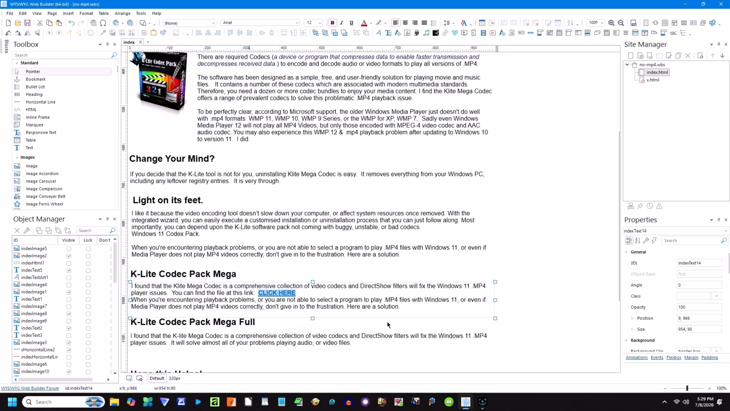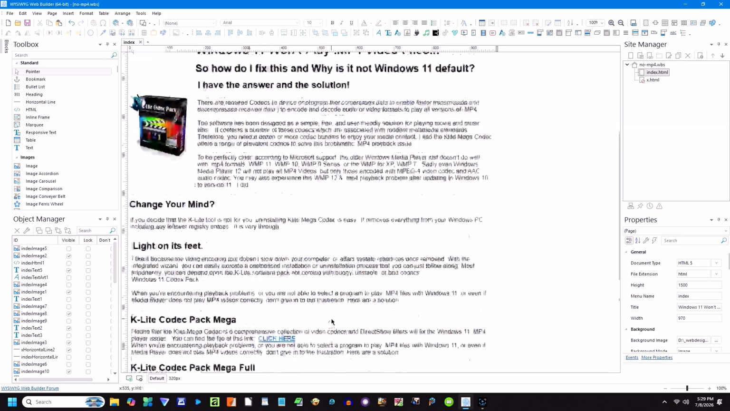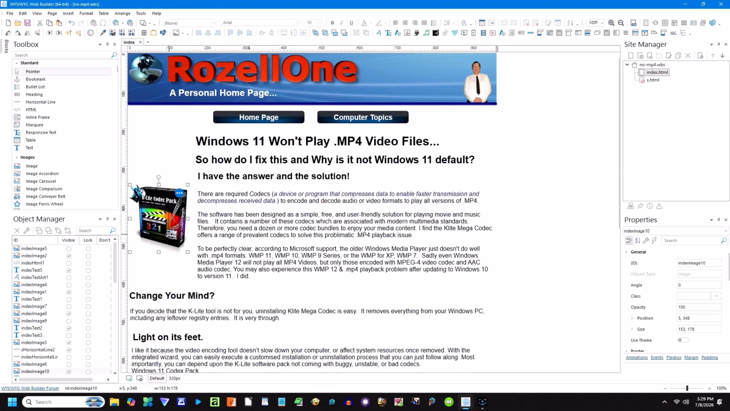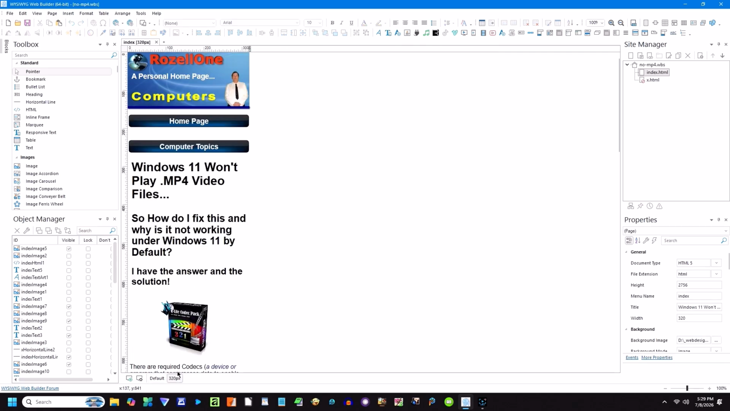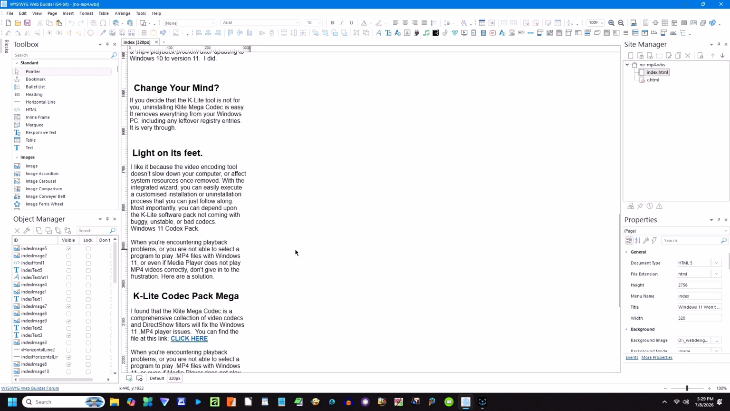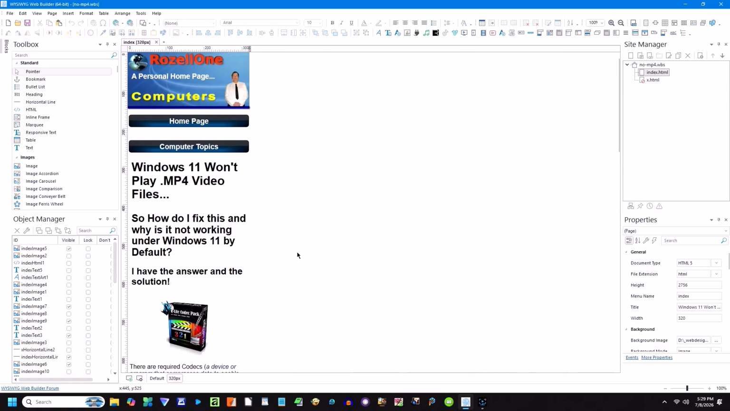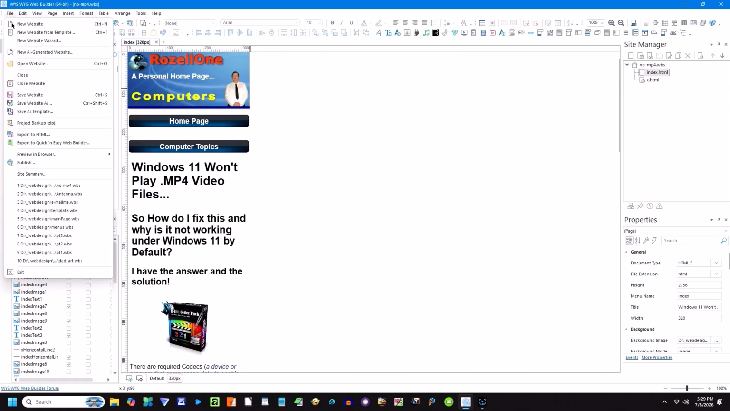Basically, all you really have to do is create a series of text boxes and fill in the text that you would want to put on your web page. Drag and drop the graphics wherever you need. Notice where it says change your mind or light on its feet. All I did was highlight it, boldface it and give it a new font size. These topics, or should I say subtopics, are each a text box island to themselves.